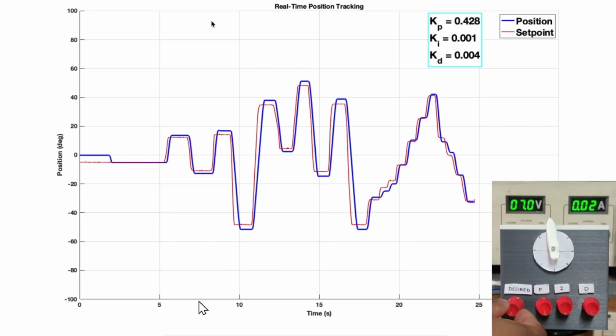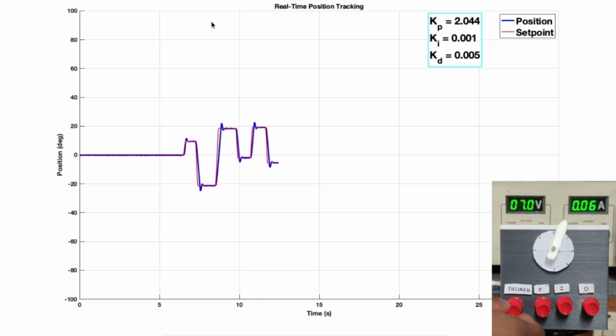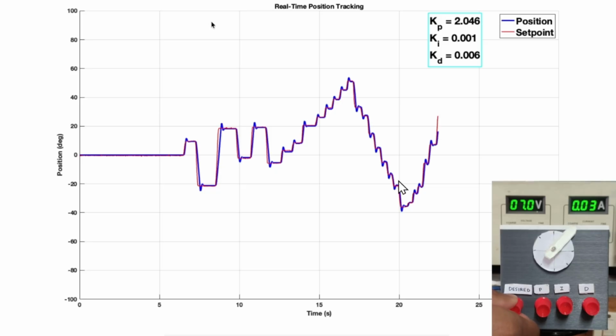So, now what we will do is we will increase the value of P. You can see I have increased the value of P now to almost 2, and now as I change the desired position, you can see the response is much faster. If you look at the shaft also, you will find that there is a little oscillation. Okay. That can also be taken care of if you increase the D a bit, but more or less this is looking fine.